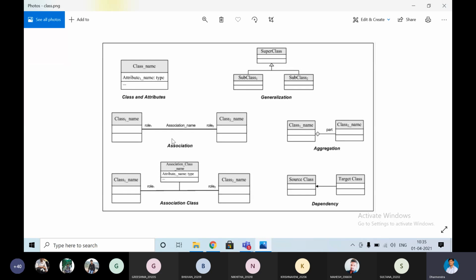Then class association. The simple class association we covered. If we have many classes, the association can be represented with a solid line. That's a direct connection.